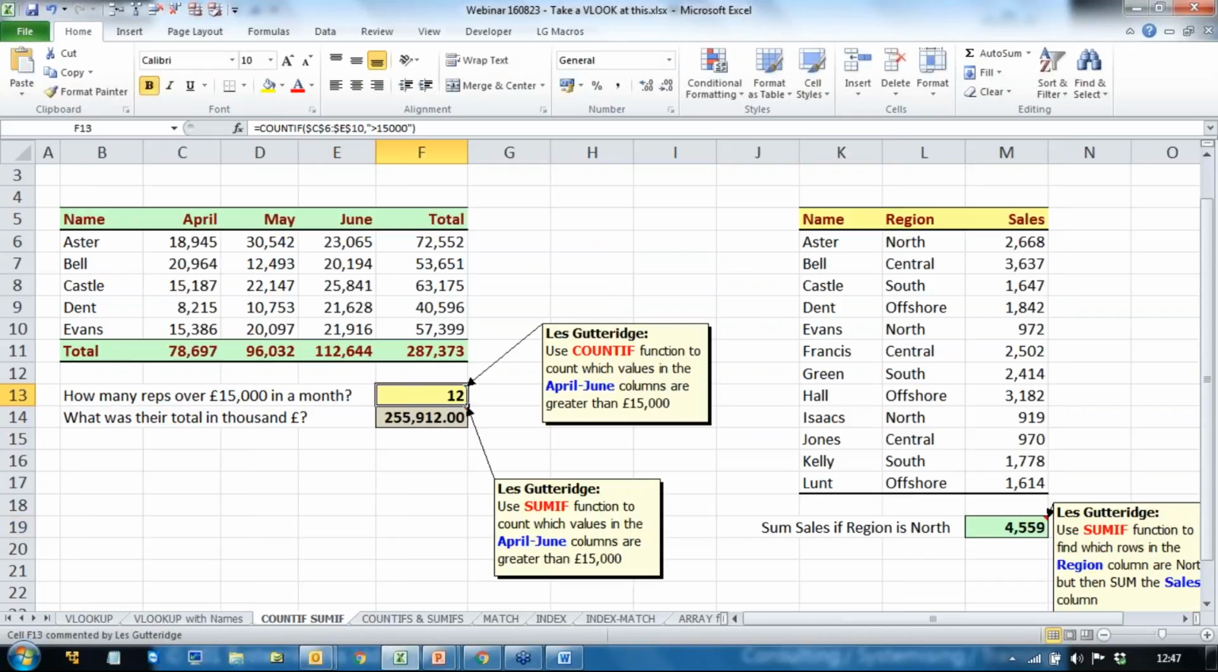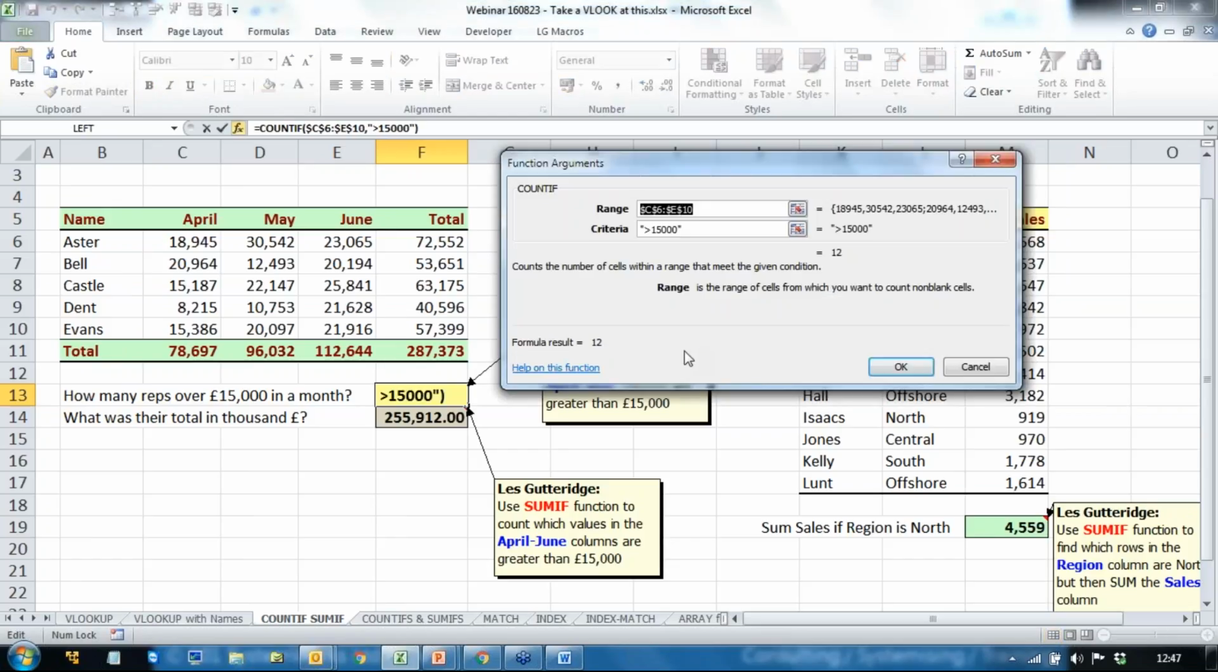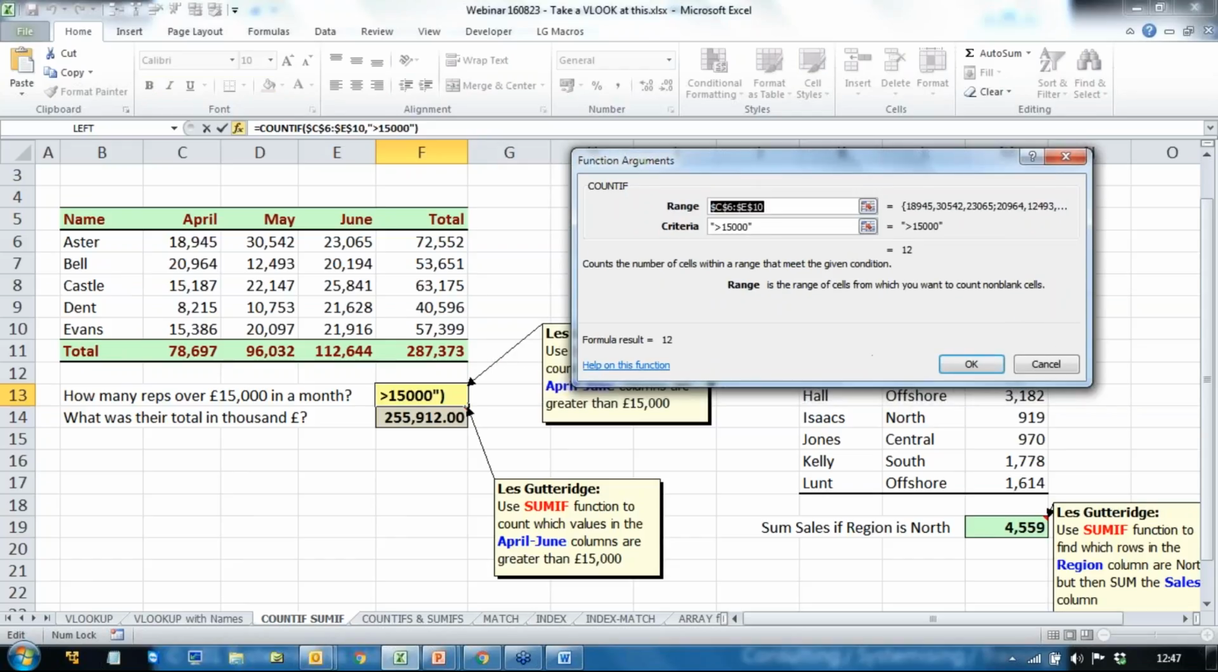And I'm just going to go back onto here to show you how the Countif works. The Countif, this is your inspection range. This is the rule that you're actually applying to the counting. So in math speak, that means greater than 15,000, which is what I said.